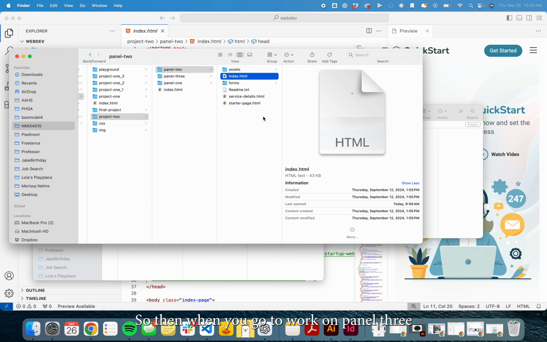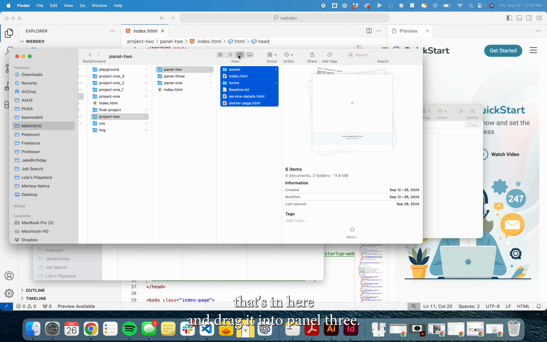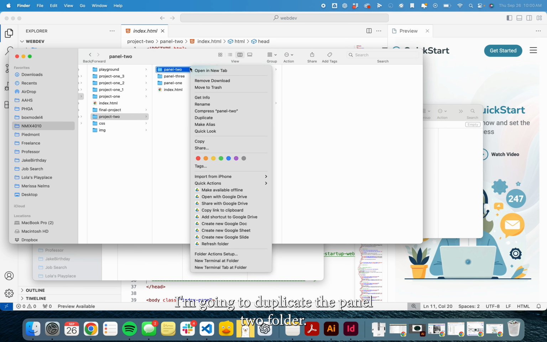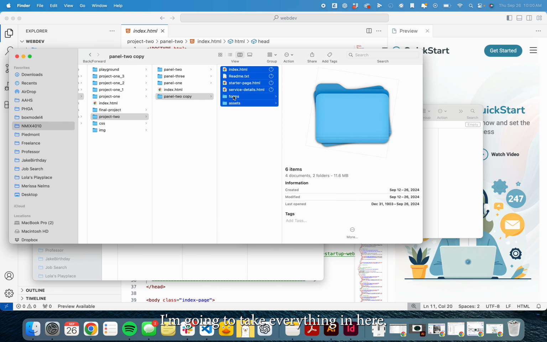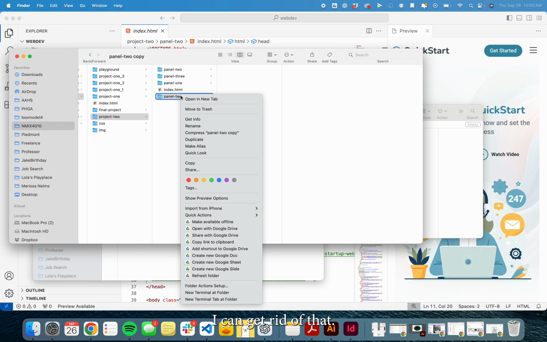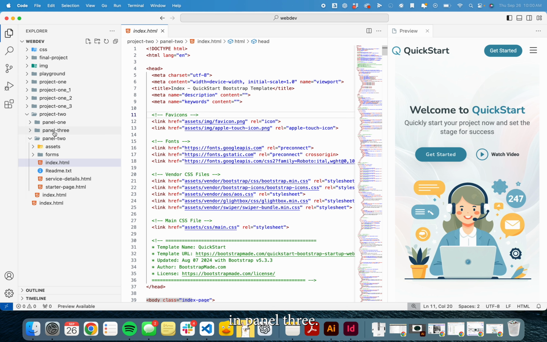So then when you go to work on panel 3, you are going to duplicate everything that's in here and drag it into panel 3. So there's a few ways you can do this. I'm going to duplicate the panel 2 folder. So now it's panel 2 copy. I'm going to take everything in here. This is after I've finished panel 2 and replaced all the text and copy. Put it in panel 3. I can get rid of that. So now I have everything ready to customize in panel 3.